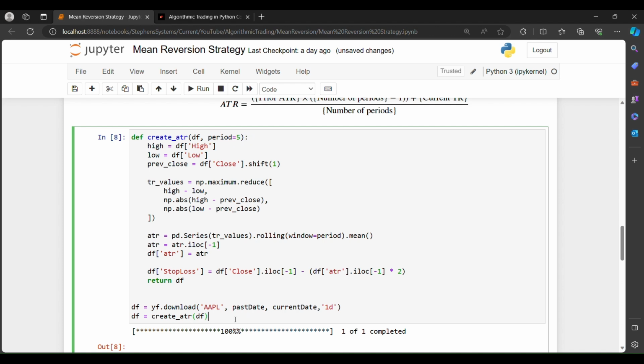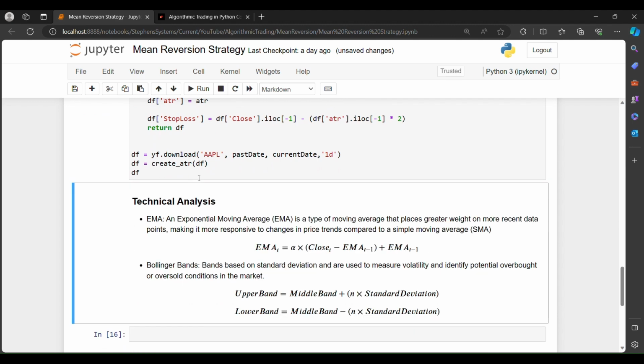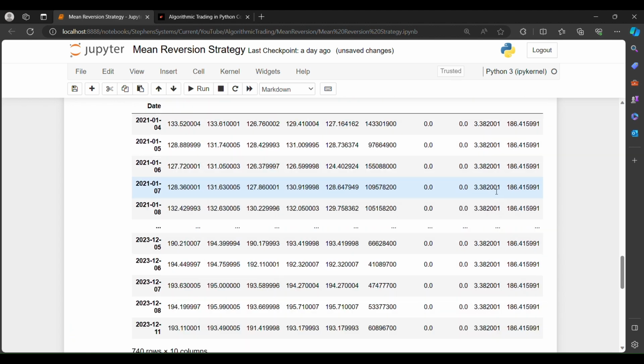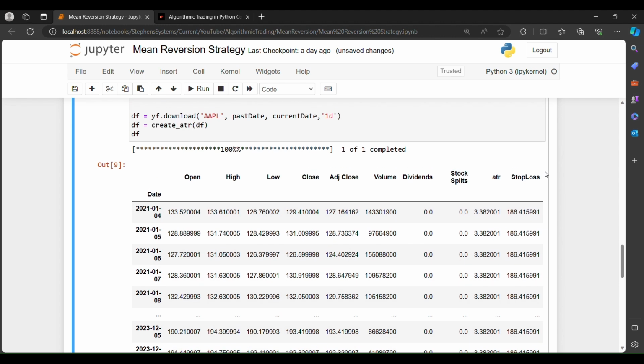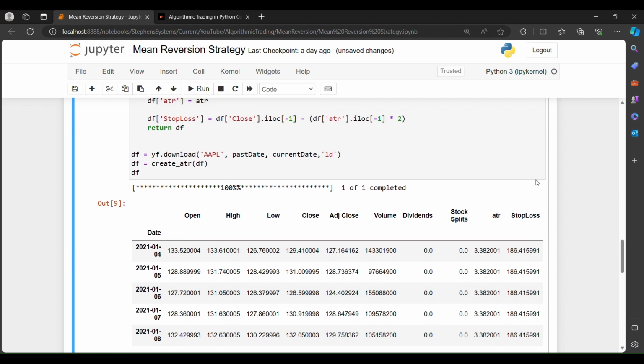So now I'm going to run this and hit enter, and now automatically we have the ATR, which is calculated, and then a stop loss derived from close minus ATR times 2. So now we have a stop loss in case the trade goes south and we can minimize our losses. So it's always good to have.